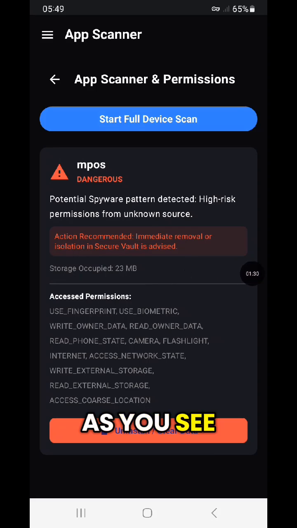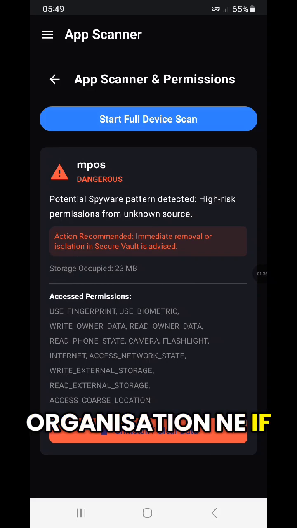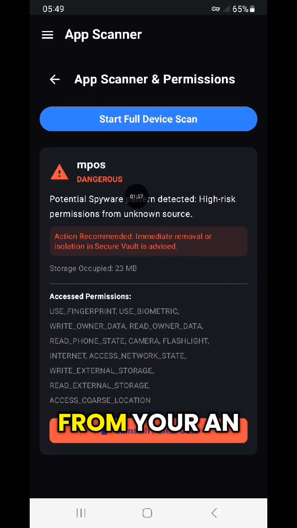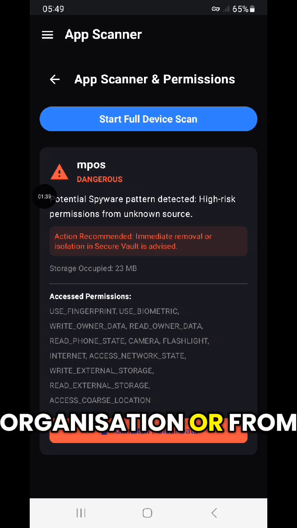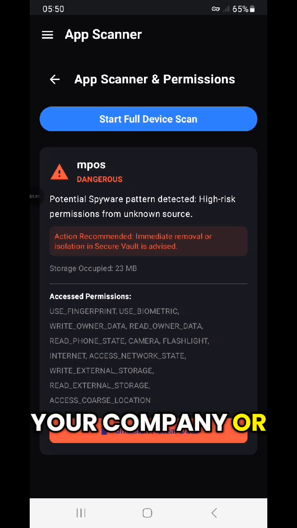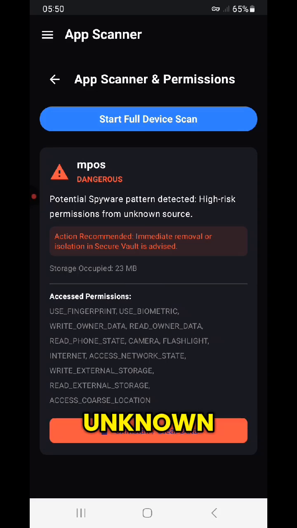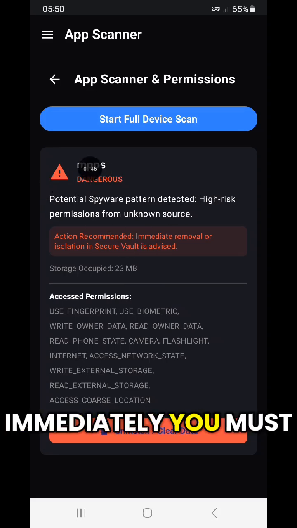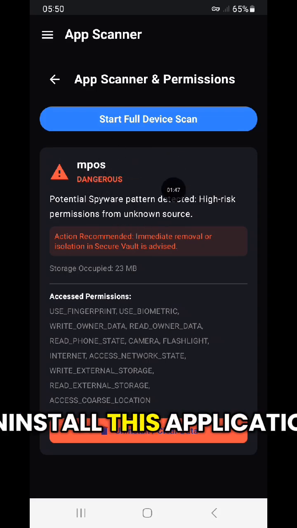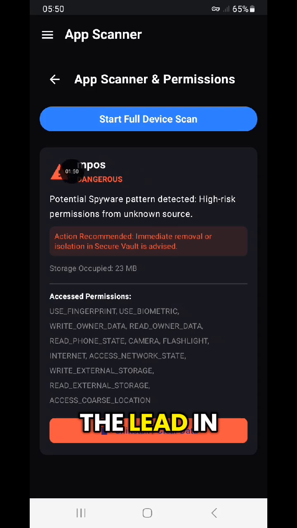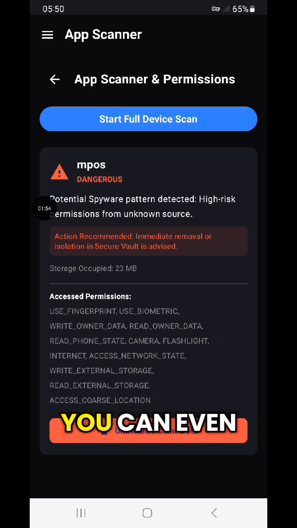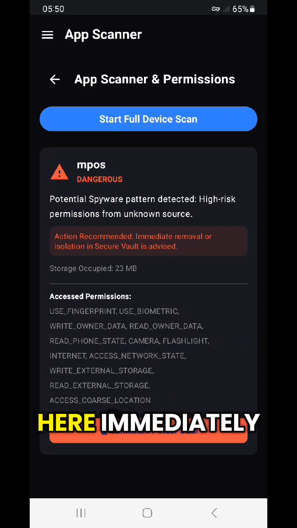As you see, if your phone is not for an organization, if this APK is not from your organization or from your company, or if it's unknown, immediately you must uninstall this application because it's showing red for dangerous. You see, you can even delete it through here immediately.